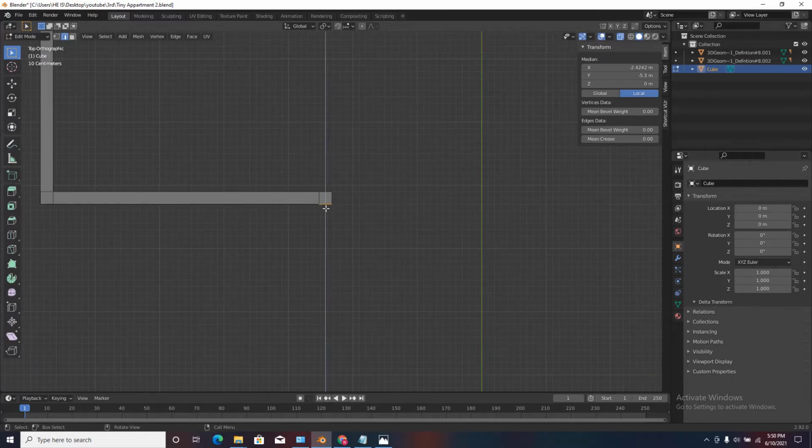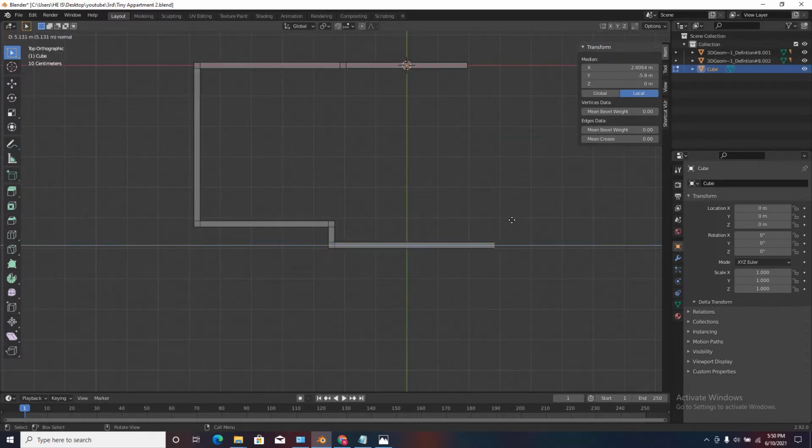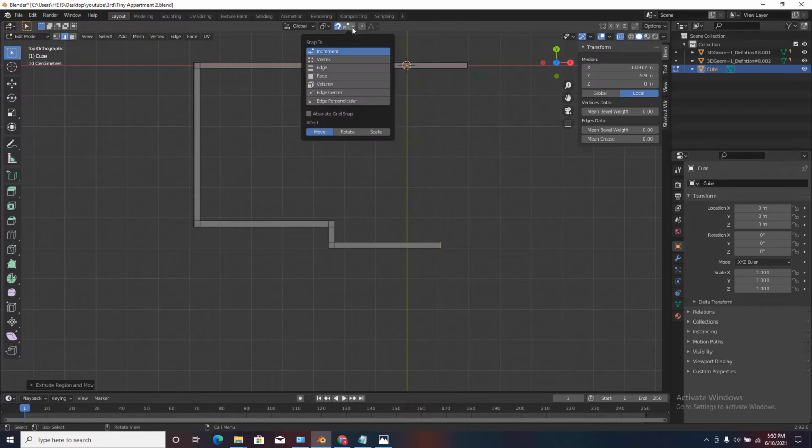I'm going to select this one again, press E again, and press 0.5, press E, 0.2, E again. As you can see, I want this one to align with this edge, so in order to do that, activate the snap button, change the increment value, and snap to edge.